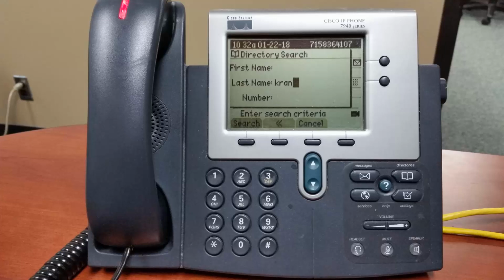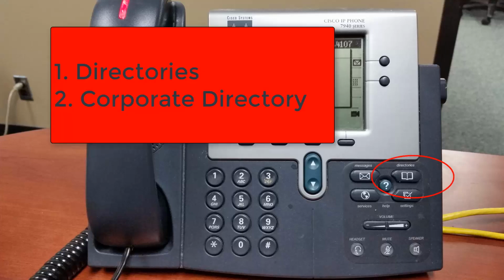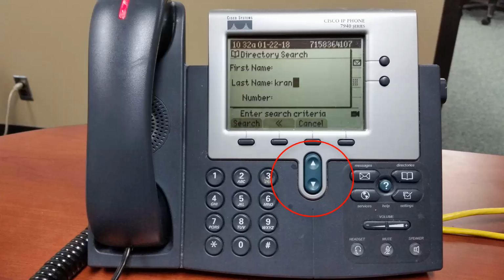On your phone, press the Directory button. Use the arrows to select Corporate Directory. Use the arrows again to reach the last name in area. Next, use the telephone keypad to select the letters.